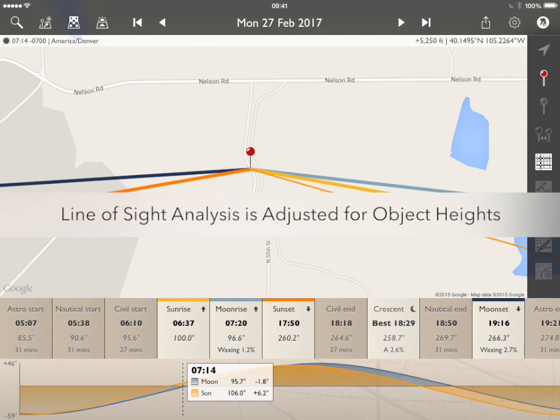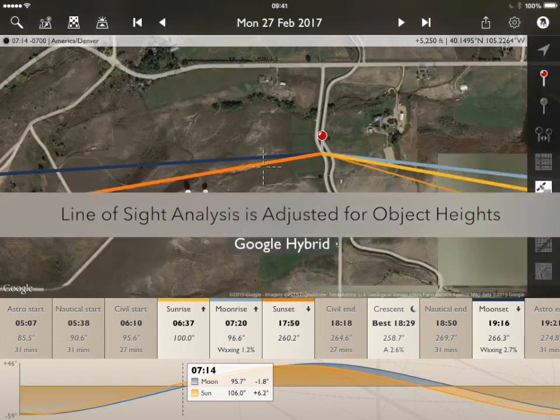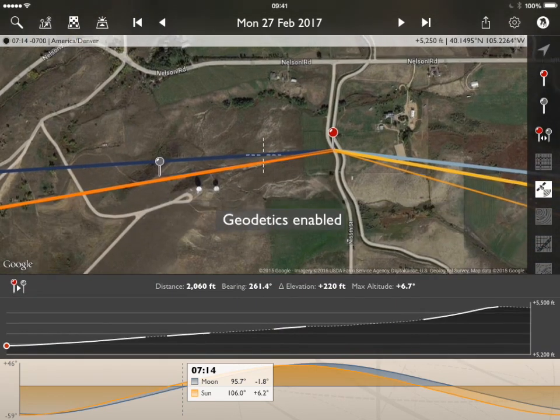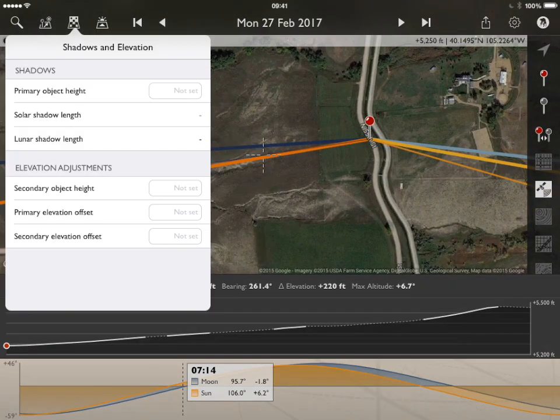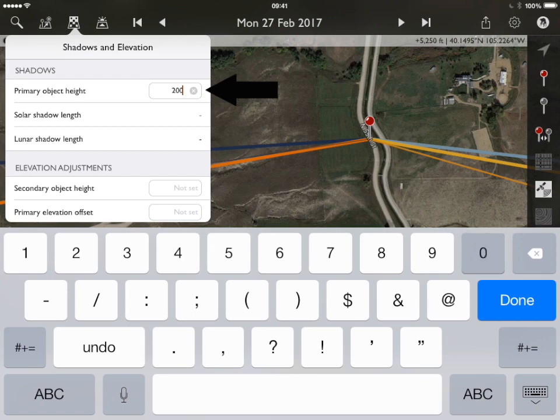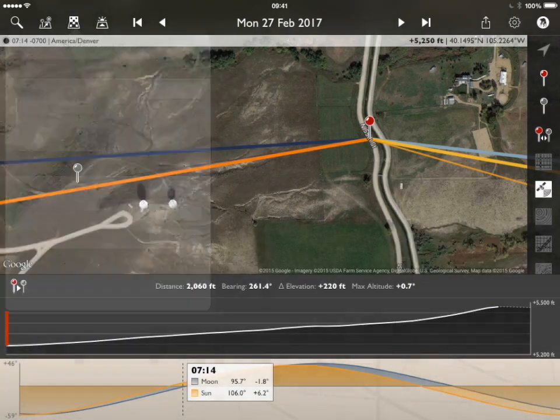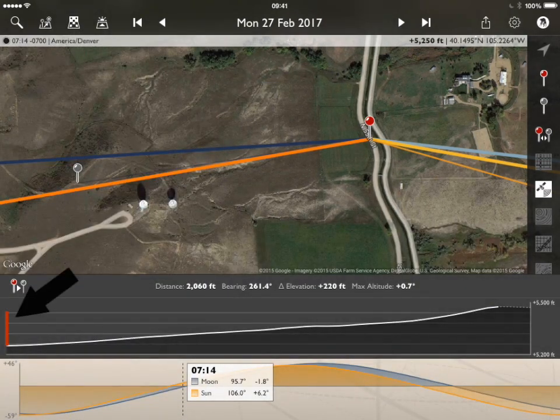One other thing about the object height: if I switch back to satellite mode, switch Geodetics back on, and enter, let's say, a primary object height of 200 feet this time, you'll see that shows up here on the left-hand side of the elevation profile, representing the height of some notional structure at the red pin position.